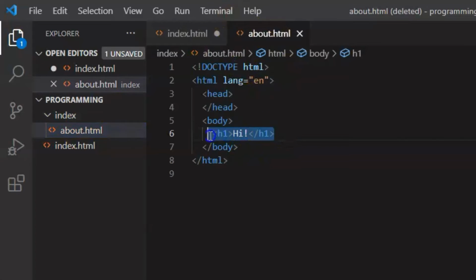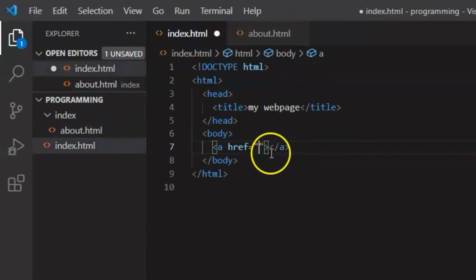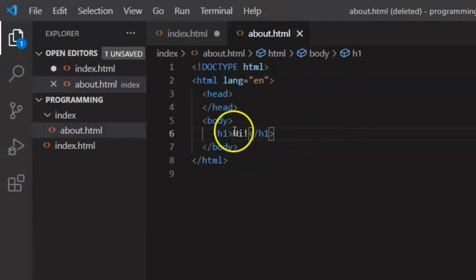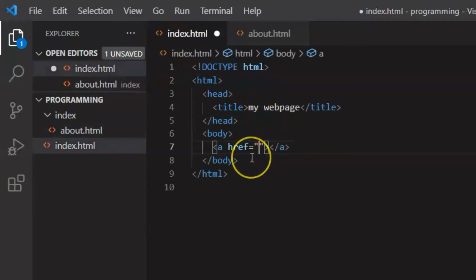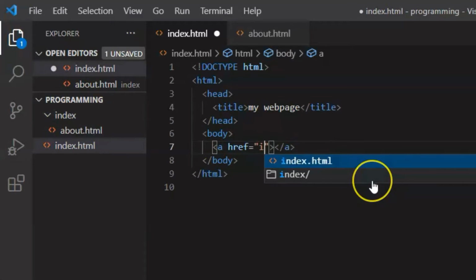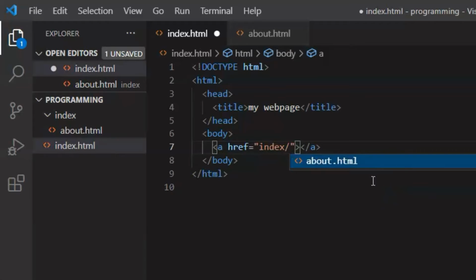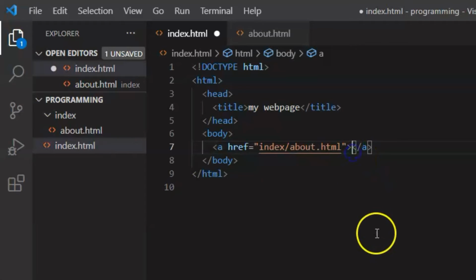Now it just says hi, so we need to link this about.html to index.html. So whenever we click the link, it will lead to this page and then it will run the code which is there on this page. If both of them are in the same folder, we can just type in the name of the file. But here I have it in a different folder called index. So first we need to type in the name of the folder, index, slash, the name of the file, about.html. Now after doing that, we need to give a name. So let's just say click me.